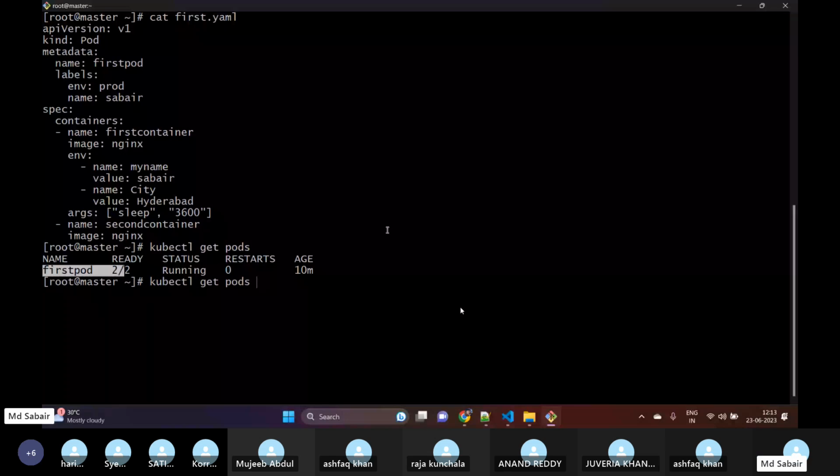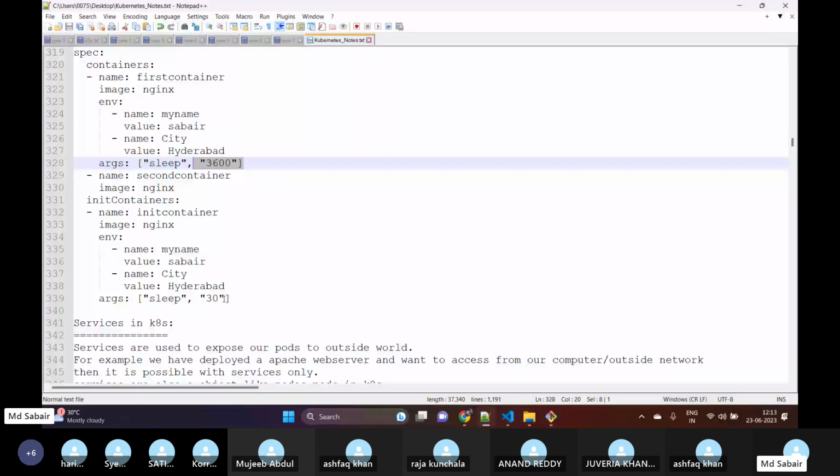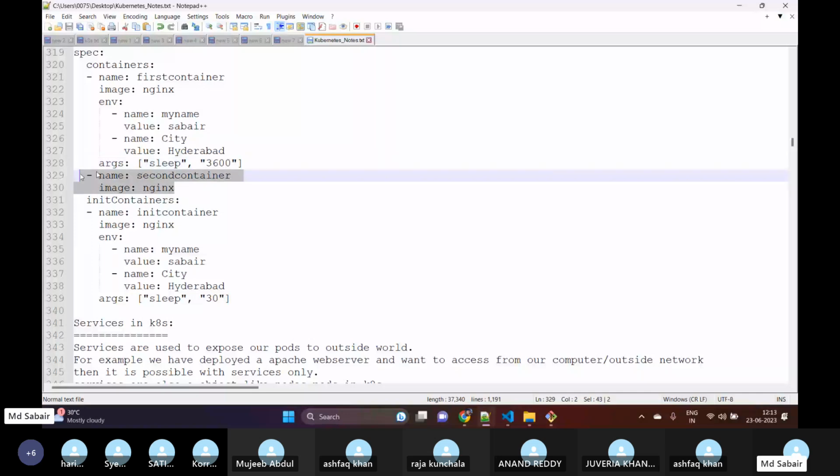First let me delete them. kubectl delete pods -f first.yaml. It will delete both these containers inside this pod, and then I will try to add this init container. The init container will hold for 30 seconds, and only then will our second container get started. Or else this will not get executed. So let me remove this, it is not required here.